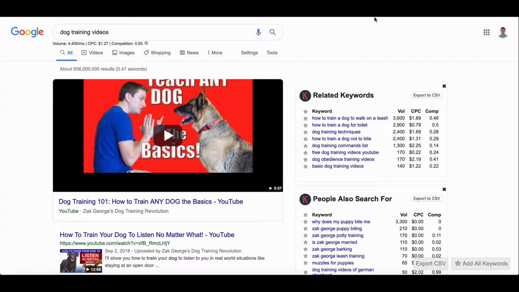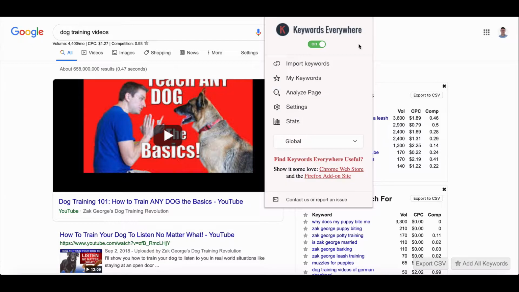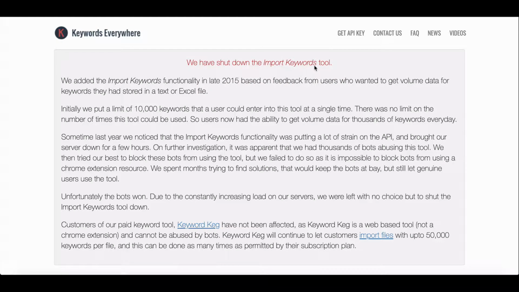Keywords Everywhere. So Keywords Everywhere used to have a bulk importation tool. So if we click on this and load it up, we used to be able to import keywords. Now, what you can see here is this message saying that the keyword import tool has been shut down. Now, the reason it's been shut down is, long story short, it was used too heavily.